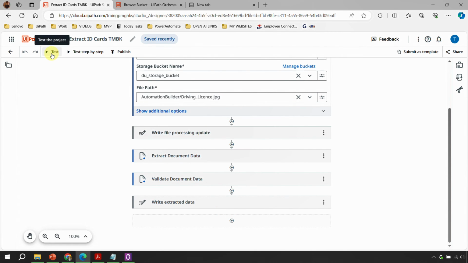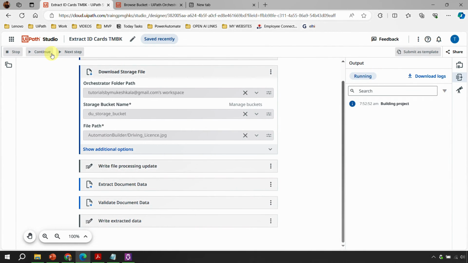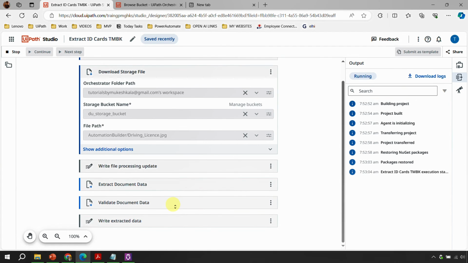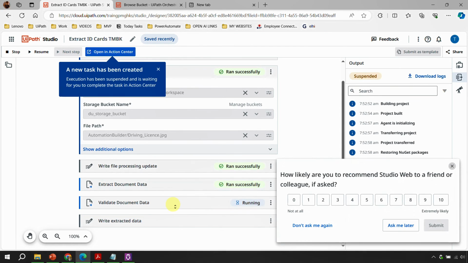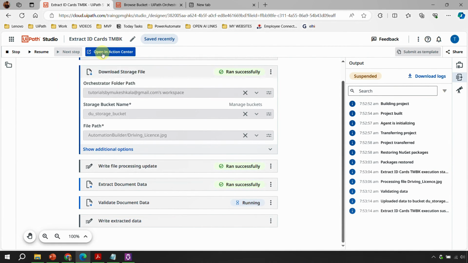So I'll just go here and I click on this button, which is the test. Okay. Now since we have toggled on the validation, we should be able to see what data it is able to extract, treating this as an identity card. Okay. So let's see what happens. So this has run successfully. Now the extraction of the data is getting completed, validating the data. Task has been created. So I'll open in Action Center.